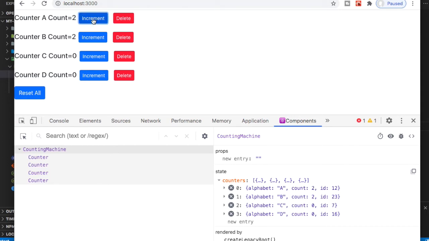If I increment a, you can see that the state of the counting machine and the count is now getting updated, and that is getting reflected here. If I do it for C and D, you will see the same changes here. Now if I reset all, you can see that they become 0, and that is getting reflected here. So why is it getting reflected here? Because now we have a single source of truth to which we have mapped all of them, and there is no independent state in the counter. We have lifted the state up from the counter to its parent, the counting machine.